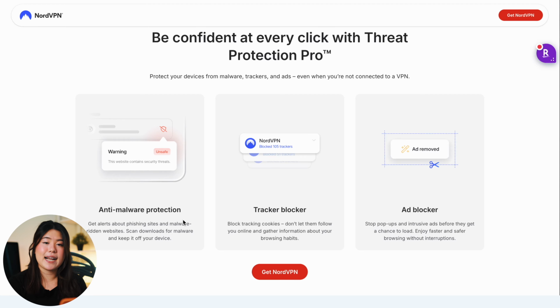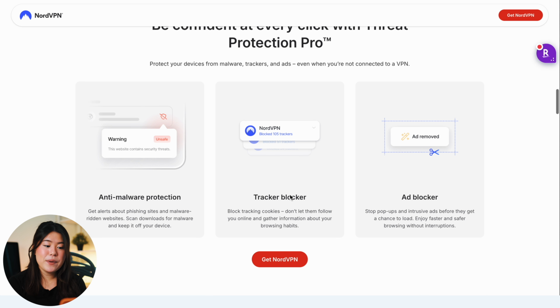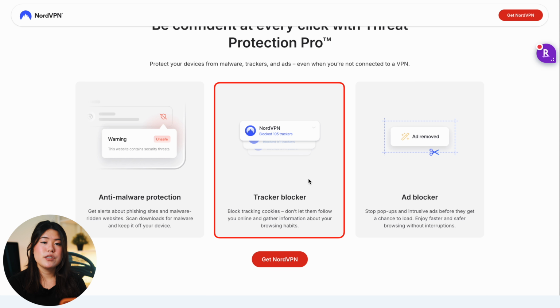Encryption hides your activity. Anti-malware reduces the risk of interacting with harmful content in the first place. Then we have Tracker Blocker. So the Tracker Blocker targets invisible scripts embedded in websites. Many websites load third-party trackers that collect browsing behavior, device identifiers, and interaction data. These trackers build advertising profiles and monitor behavior across multiple sites.